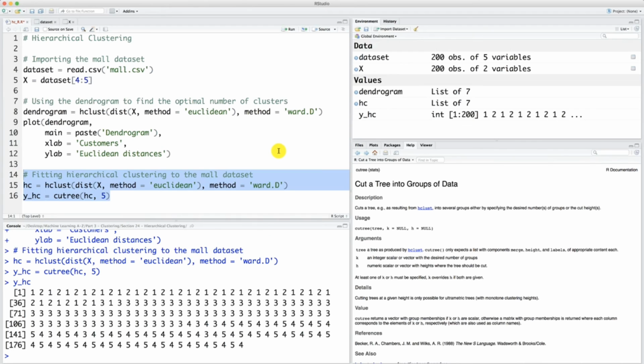Okay, so congratulations, we found the right number of clusters and we fitted correctly the hierarchical clustering to our mall dataset. And now, time for fun. In the next tutorial, we will be visualizing our hierarchical clustering.